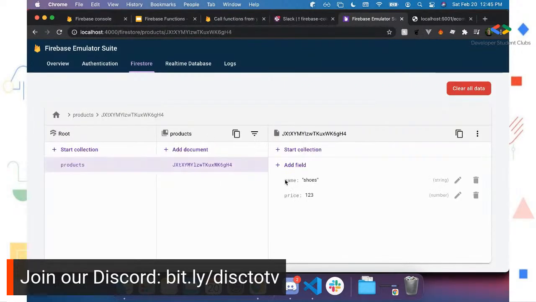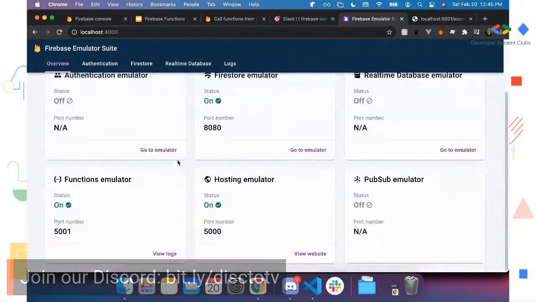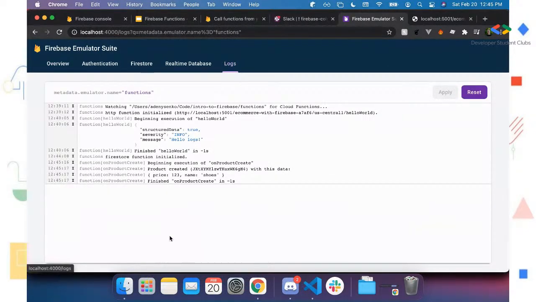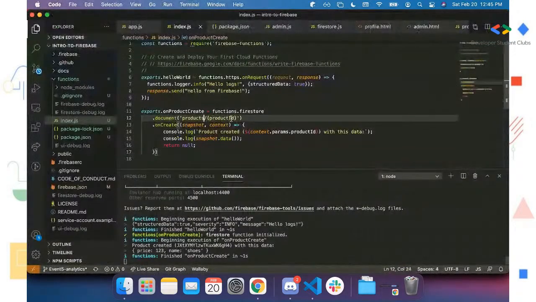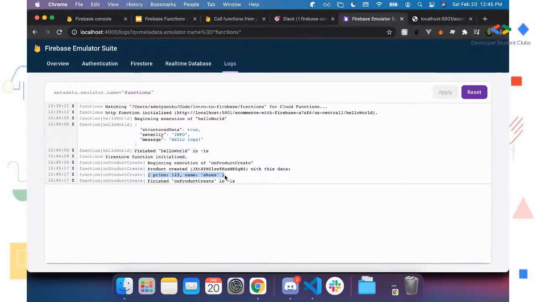Give it some time, and here we go. We have our products collection, we have our document with some random ID, and we have a name and a price. Let's go back to our functions emulator, and hopefully we should see some logs here, and exactly this. We get product created. Here's the ID, which we were listening for, that's what I'm logging in here. And here's the data that was added. So everything worked fine. We can ship this.